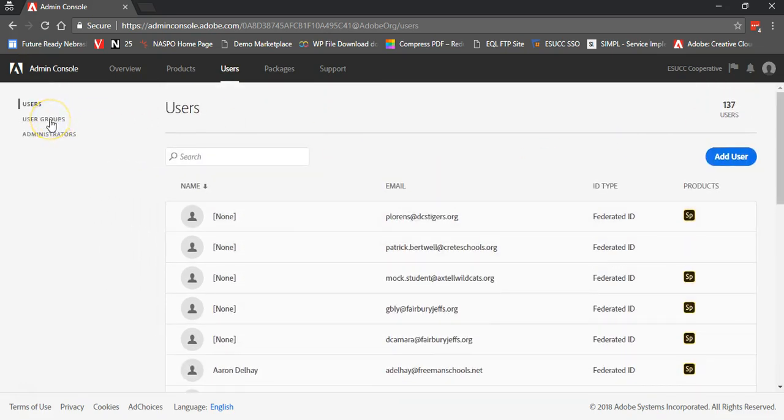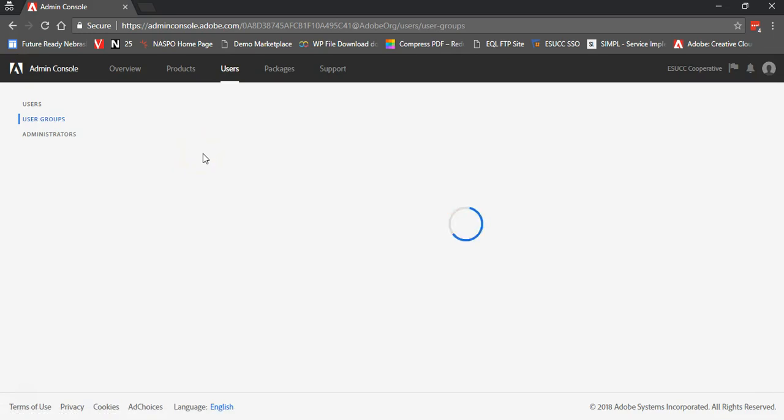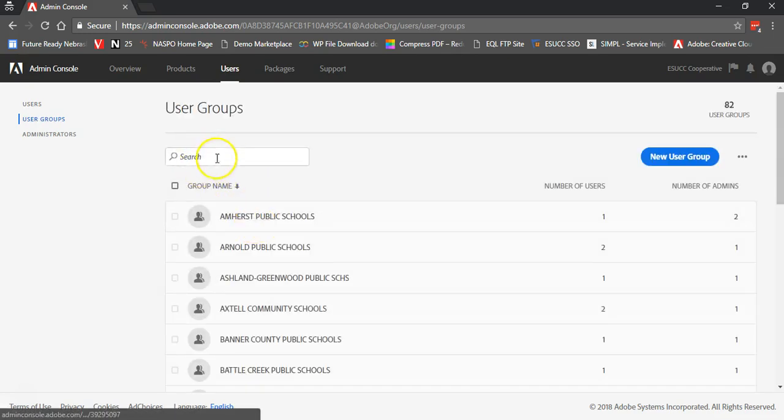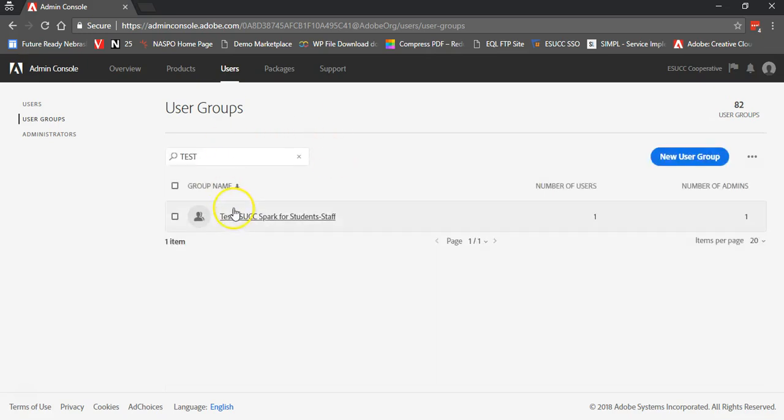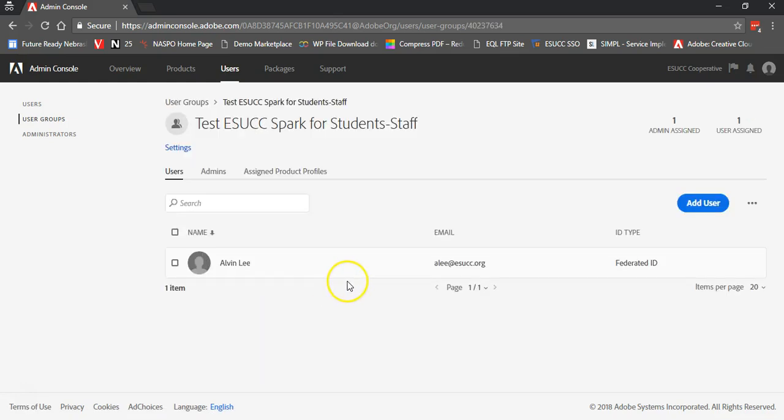So what you want to do is go to User Groups, find your school name, and you can do that by entering it up in the search here. I've got a test group called Test ESUCC, and I can select that group then, or I could browse the list on the previous page. So when I click into that, it'll take me into the group. It's going to show me the users that are in that group currently.